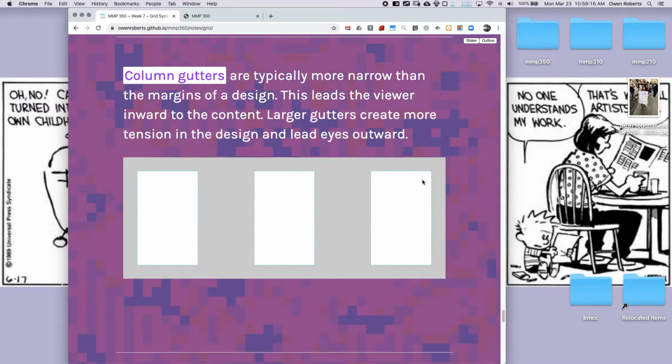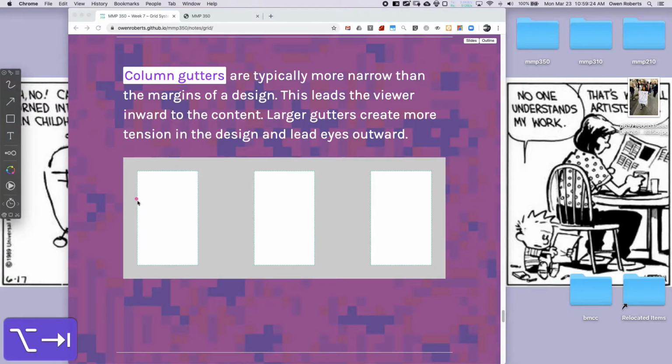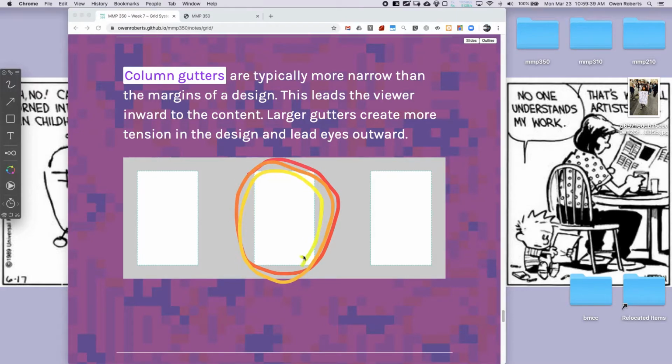So when we're creating a column layout, the gutters are typically going to be more narrow than the margins of the design. So what I mean by that is you can see here that here's a column layout where this is the margin, so the outside, versus the gutter. In this case, it's much larger. And you can see the effect of that is that it really makes this middle column seem much more important than these side columns. And that might be the case, but most of the time you want the columns to have equal weight on the page. So this large gutter here sort of emphasizes this middle space when it's smaller than these 2 outside gutters.